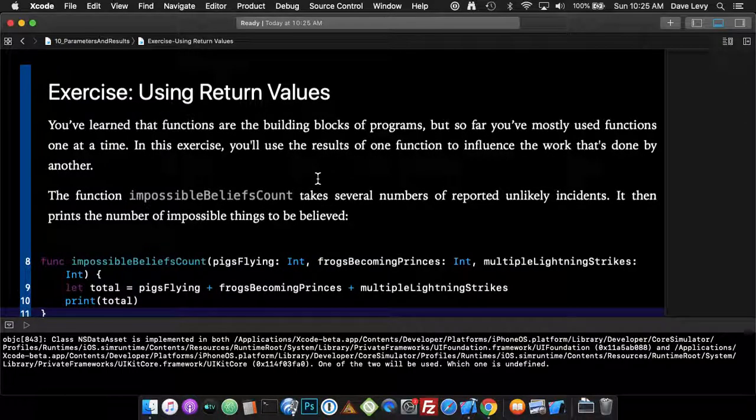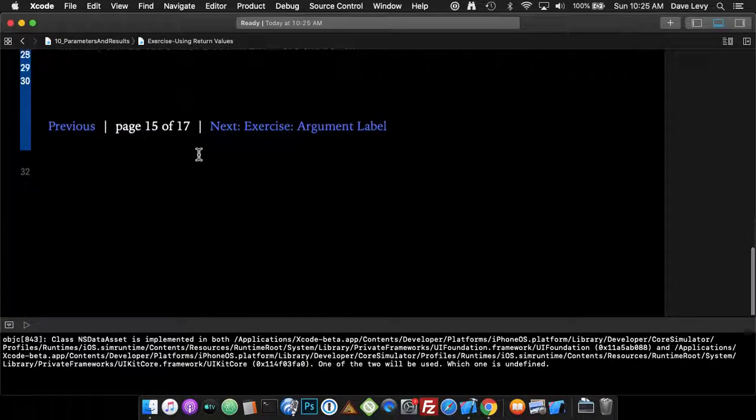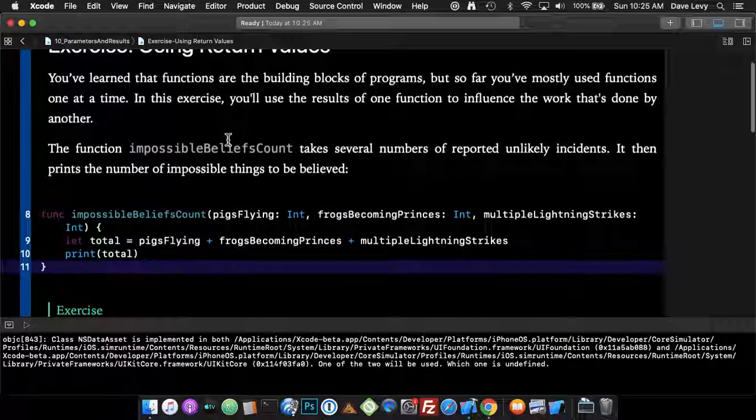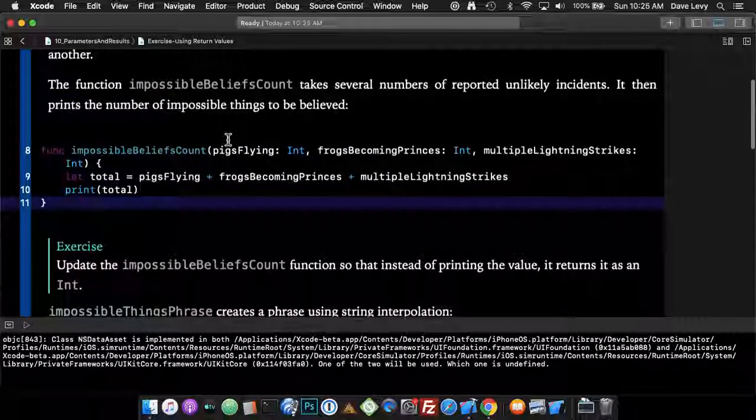Okay, let's do this. This is playground 10 and page 15. Exercise, use your return values. Using return values. So, what they want you to do here is modify these functions.